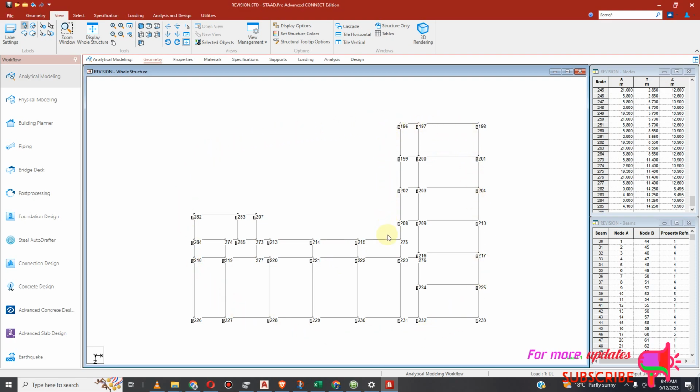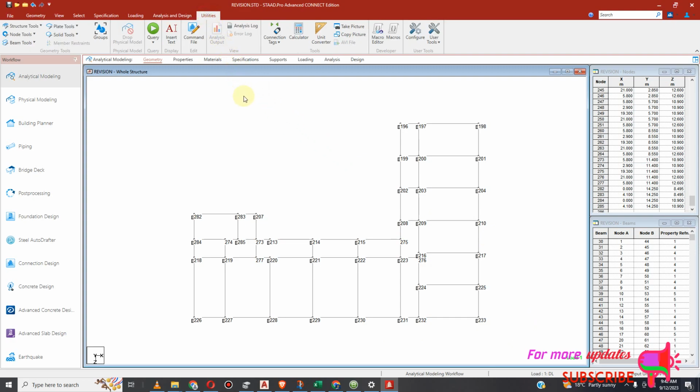You already understand the principle of master slave, so I don't need to explain that. To find the CG, center of gravity, of this plan, we need to go to utilities, and then we will go to command file.